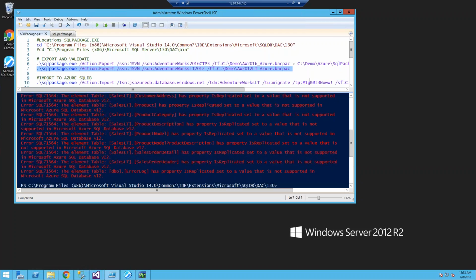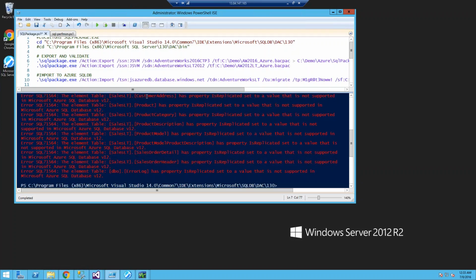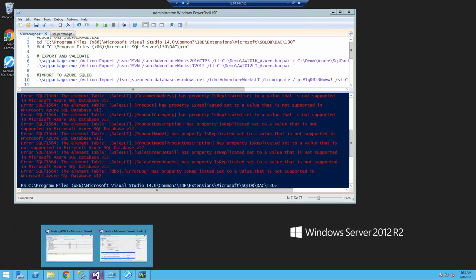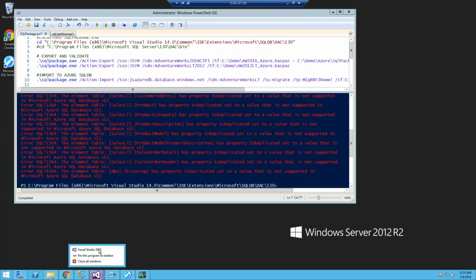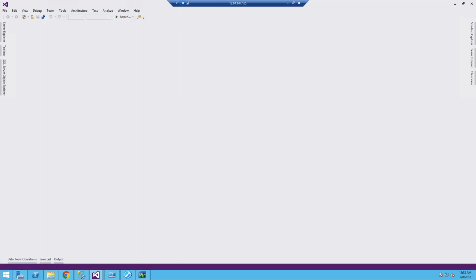But because replication is not supported out there, that definitely makes sense. So I should have cleaned up this demo and pulled all of my replication stuff out of here. But the best tool by far for actually doing a migration of an existing database is using Visual Studio data tools. So for example, here I'm going to fire up Visual Studio.